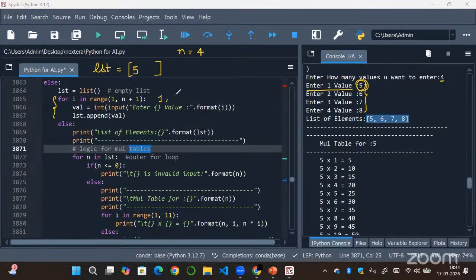So the range values are 1, 2, 3, 4. First I will be representing 1. The first iteration is over. After the first iteration, 5 is appended into the empty list. Now I will be representing the next value in the second iteration, that is 2. So I is equal to 2 right now.